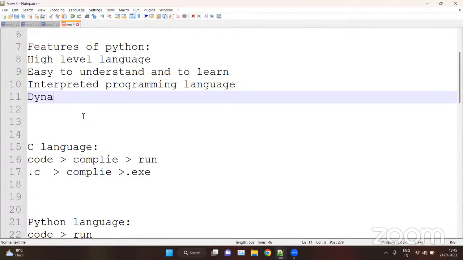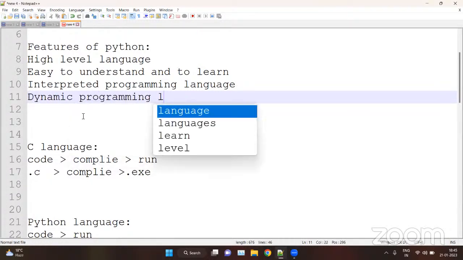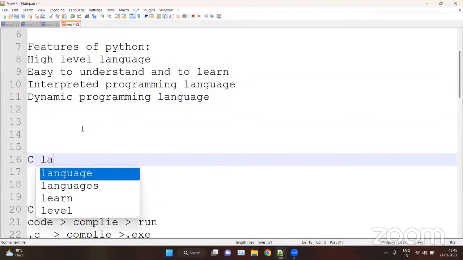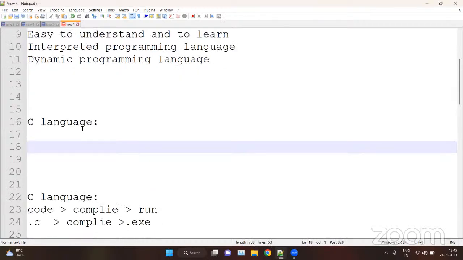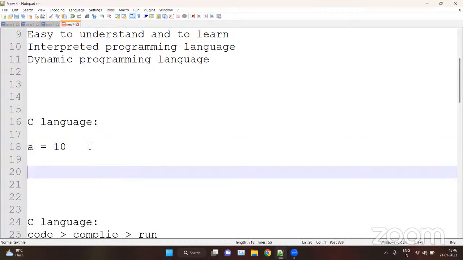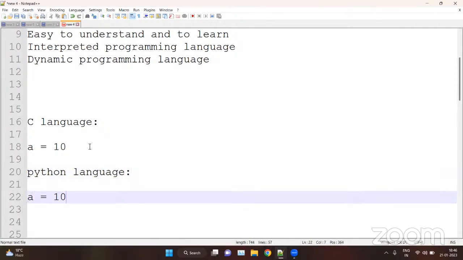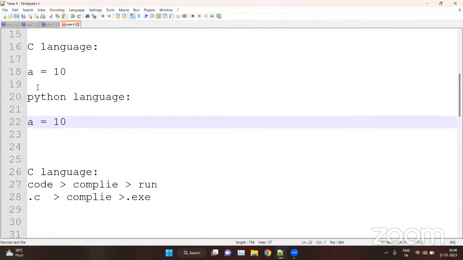Then Python is dynamic in nature. So it is a dynamic programming language. Dynamic means, let's take an example again of C or C++. Suppose there's a variable in C, let's say A. A is a variable and we have a value. We are assigning the value 10 to variable A. And there's a Python code, let's say. In the Python language, there's a variable and we have a value. We are assigning value 10 to variable A.